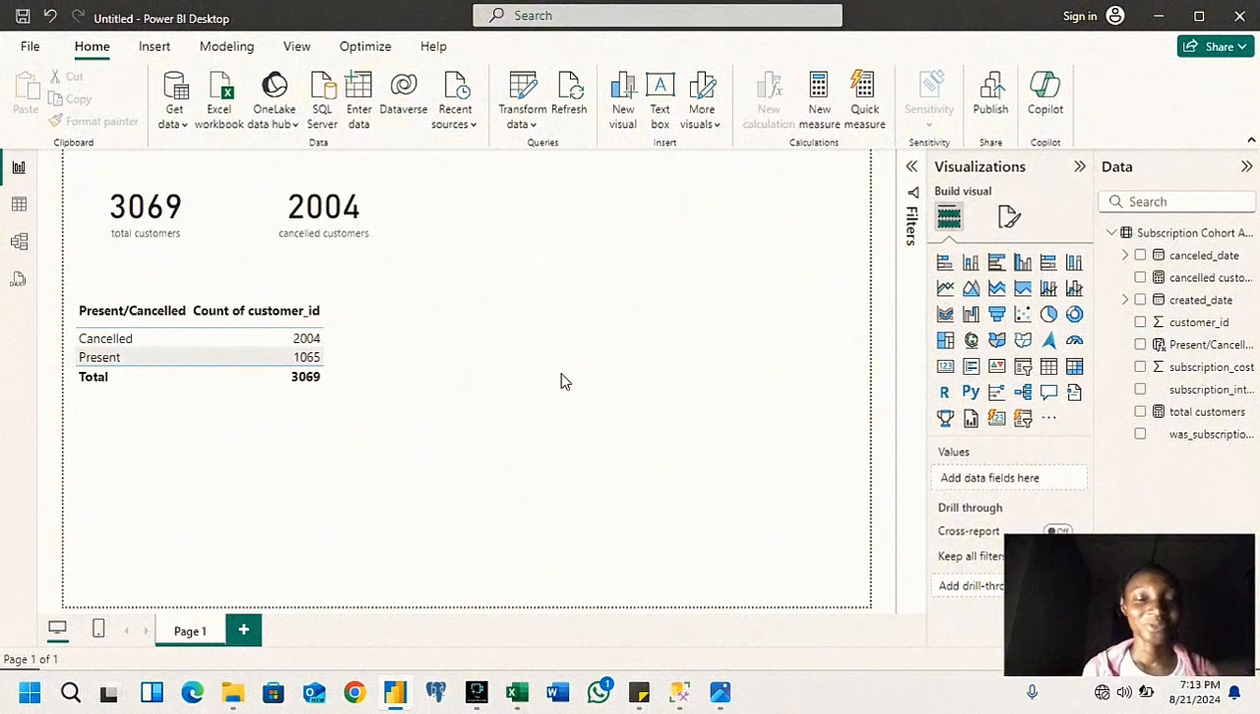All right, so you see how easy it was to do that. But which do you think was easier? Was it doing it in Excel or doing it in Power BI? Let me know what you think in the comments. So let's move on to SQL and see how we can achieve this in SQL.